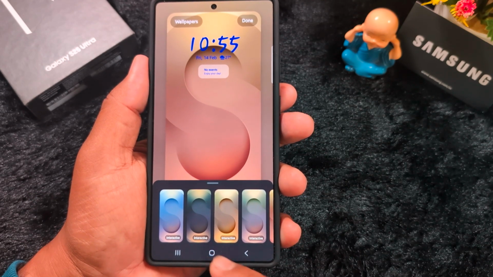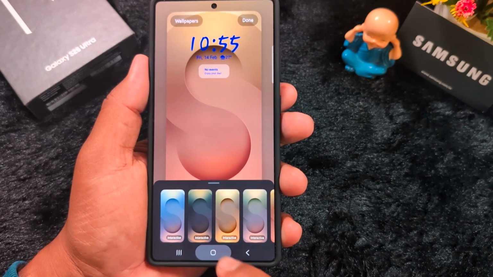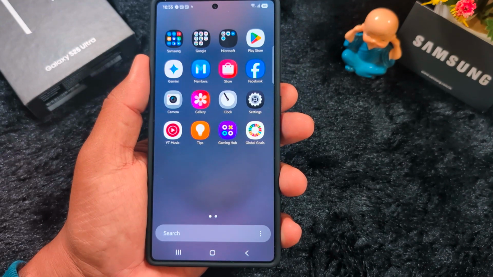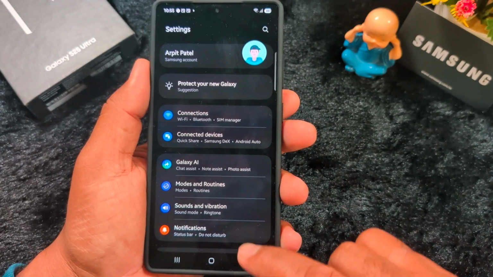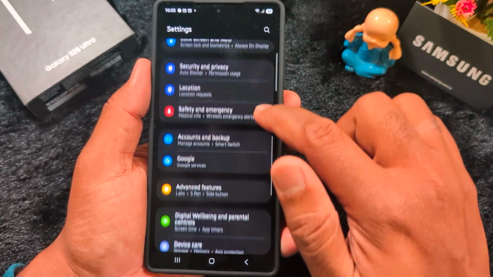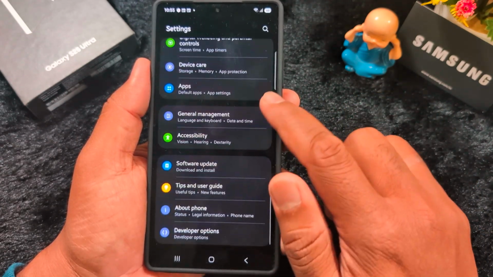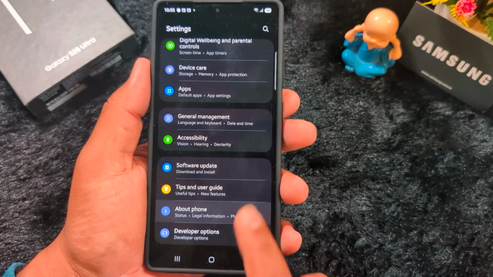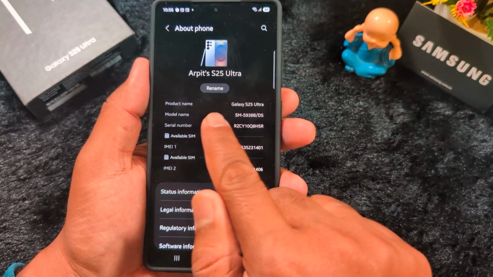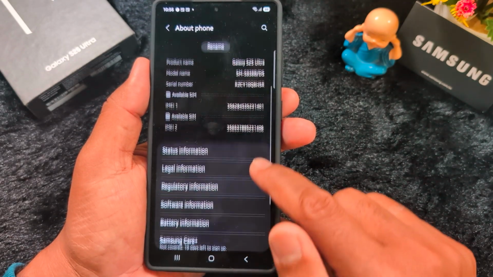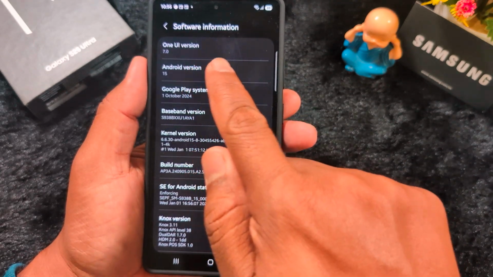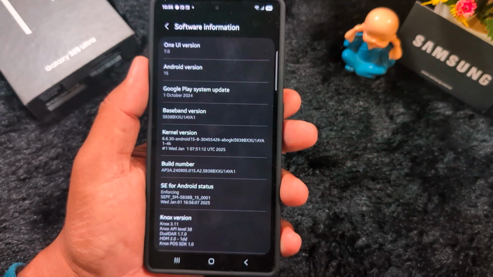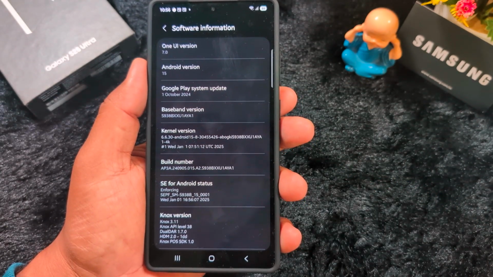In the list you can see the latest One UI 7 running Android 15. So open the app drawer, tap Settings, scroll down to About phone, and tap About phone. Here you can see the model name Galaxy S25 Ultra and software information. Here you can see One UI version 7 and Android version 15 on a Samsung device.